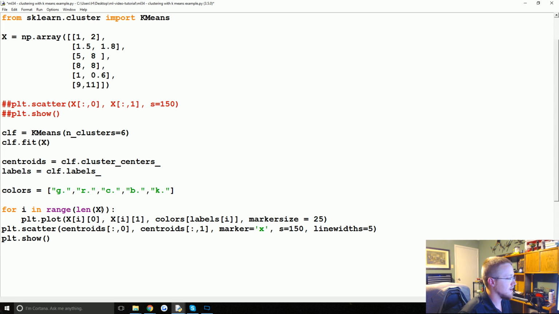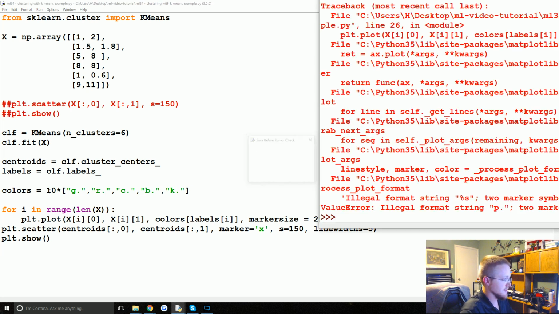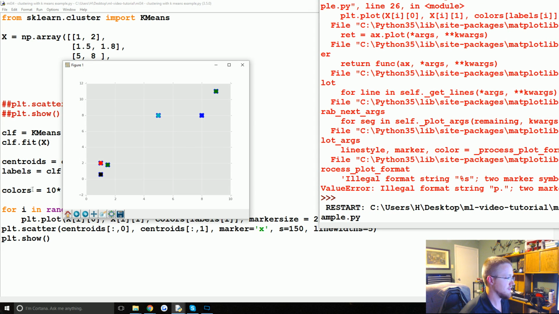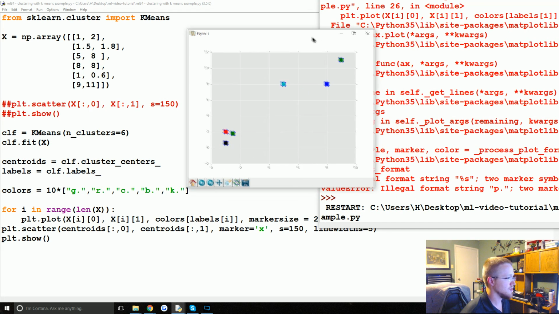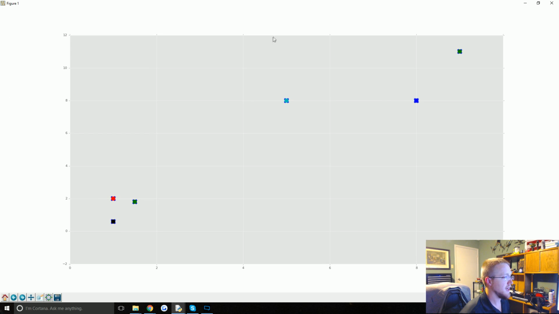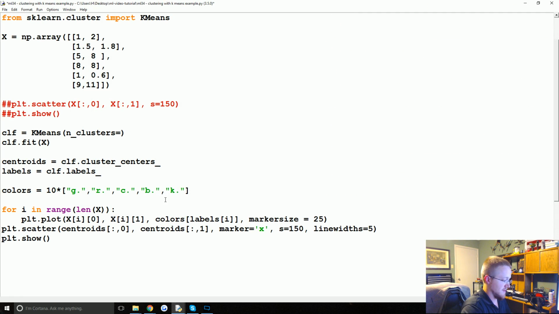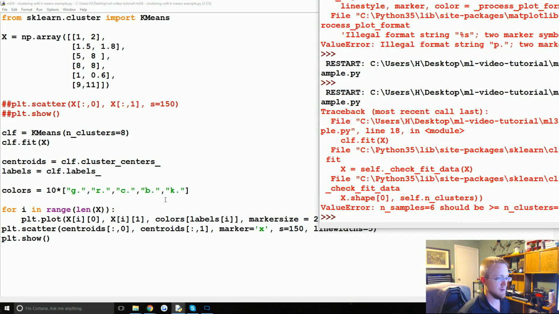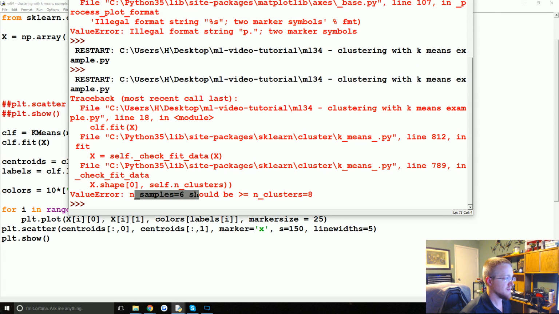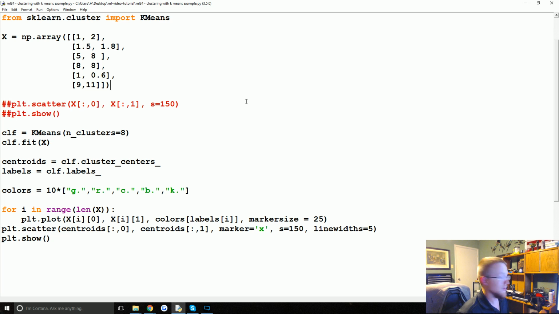And then we'll make this list 10 times as long. So that'll be plenty of color choices to choose from. Right. Okay, so 6 clusters. We get 6 unique data points along with centroids that are kind of behind them. Now let's see what happens if we have 8. Oh, yeah. Okay, so this just has a simple warning that it's like, hey, your number of samples is 6 and you should be greater than or equal to 8. Okay, just curious. Was that exciting or what?